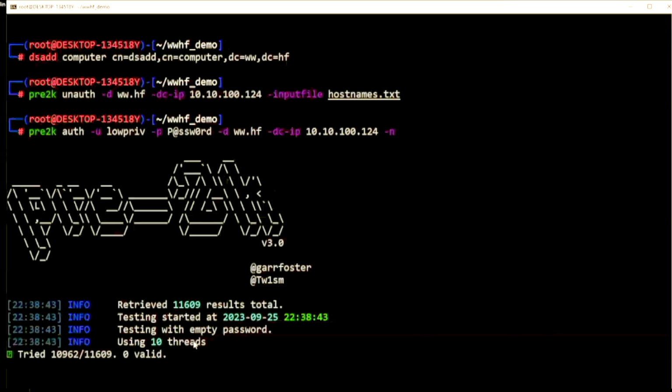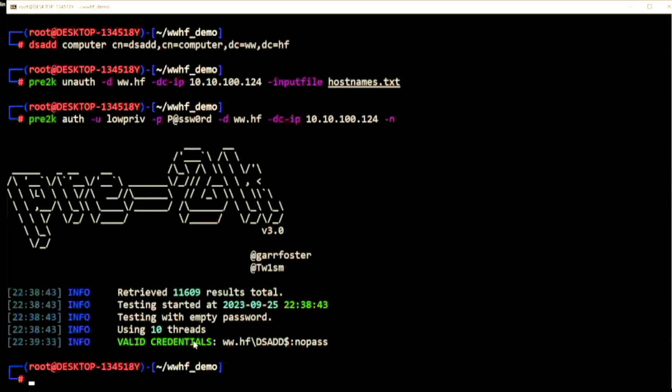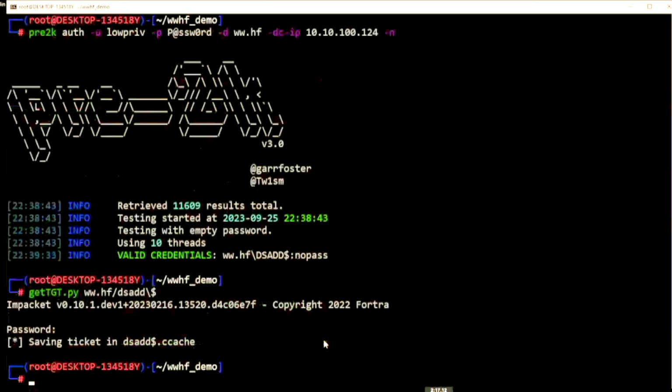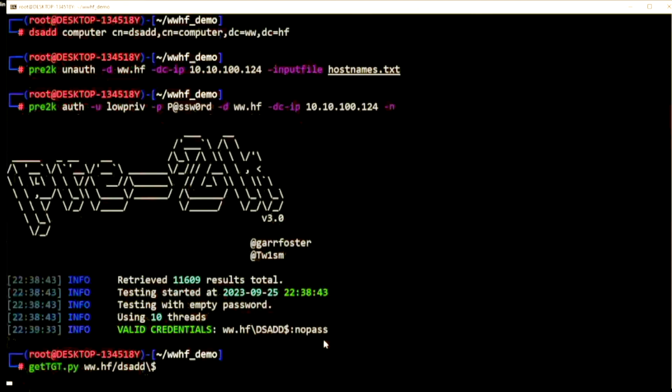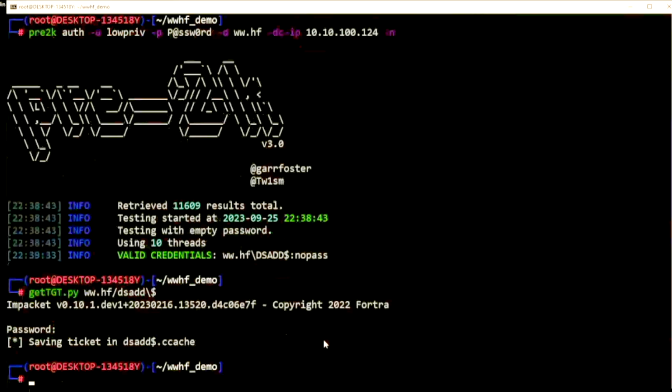Jump ahead. The account we created with DSAdd with no password is also a valid credential. Skip ahead. Okay, and now to show that the credential is valid without a password, we'll just authenticate with getTGT, and the Kerberos ticket will be good to go. It's really strange requesting tickets with no credentials at all, but it works.